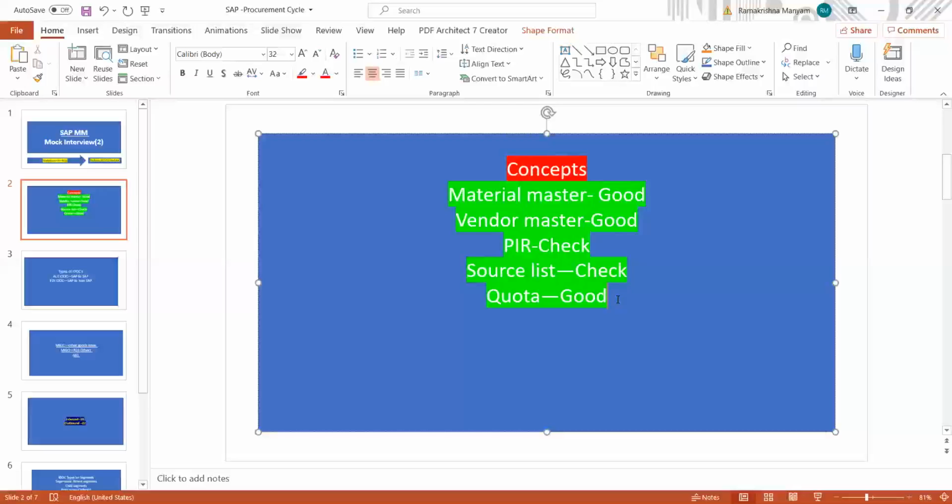And what is the movement type you will use? 411K for moving from consignment stock to our own stock. For example, from consignment stock, if we want to issue the goods to production, we'll use 201K. Okay. 261 against production. Okay.